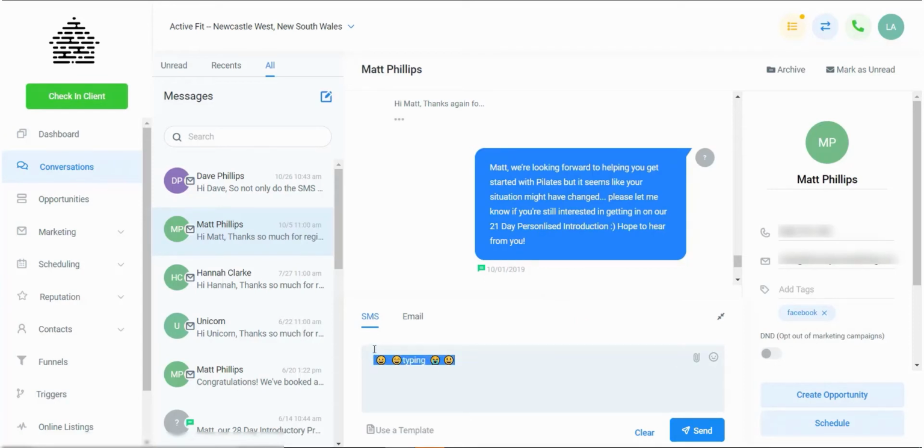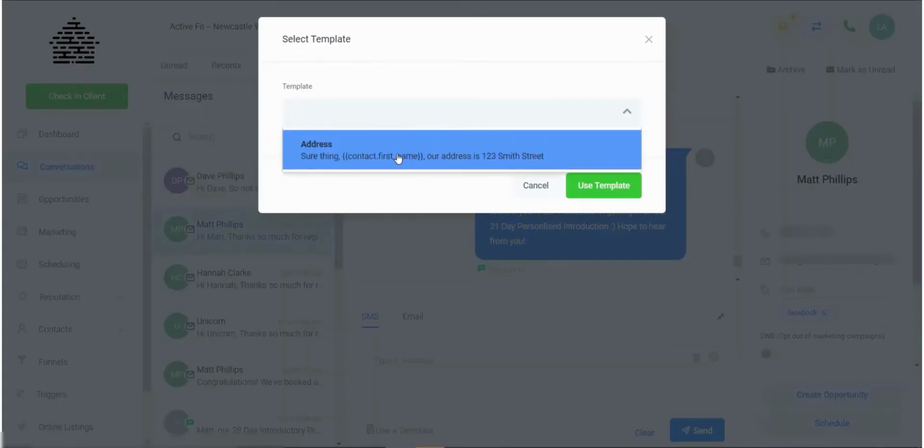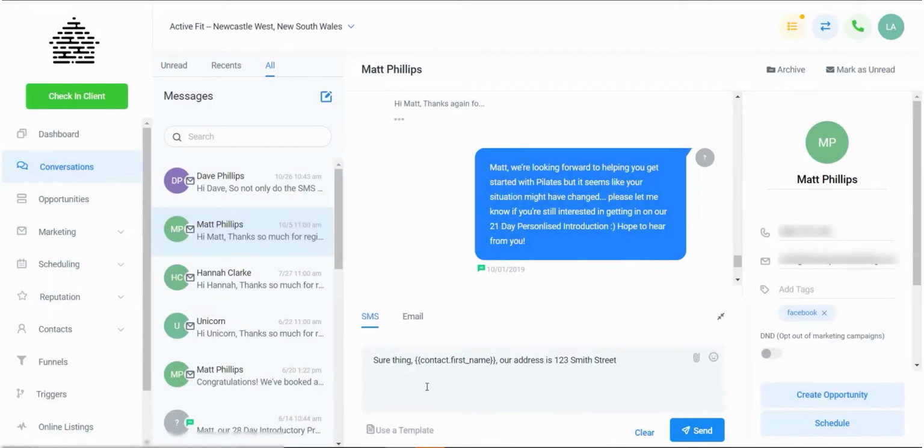Now, the other cool thing you can do within this message area is use one of those templates if you've set one up. So I can hit use template, and I've got one here about address, and I just put this in, and I go use template, boom. And what it'll do is it'll put in whatever that contact's first name is, and I can send that message. So I'm not going to do that right now.